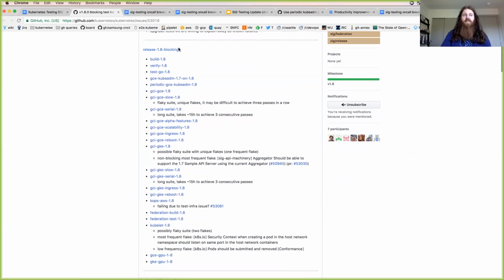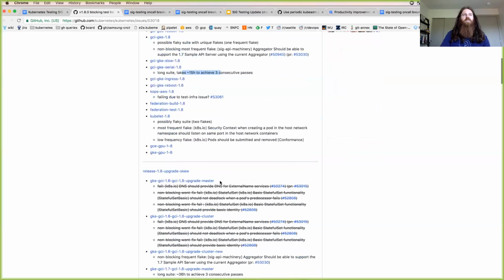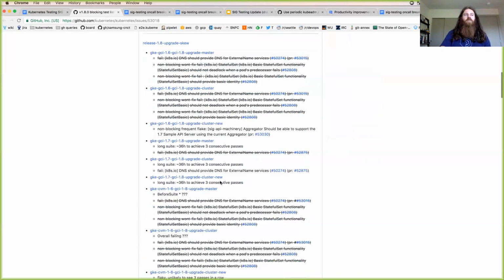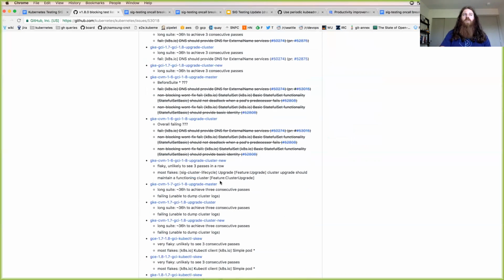Release 1.8 blocking, our intent is all of these tests should basically pass 3 times in a row before we cut a release. That's mostly true, except for a couple known flaky suites. This one and the kubelet suite seem to have a bunch of flakes that are spread around enough that it's going to be difficult to get those to pass 3 times in a row. And the serial suites take a long time, so if we really wanted to wait for 3 consecutive passes, it'd be 15 hours.